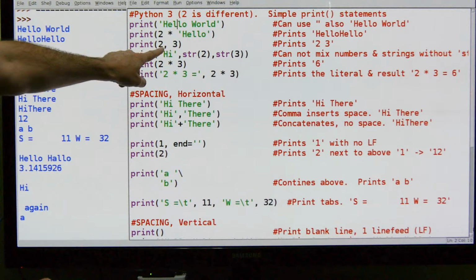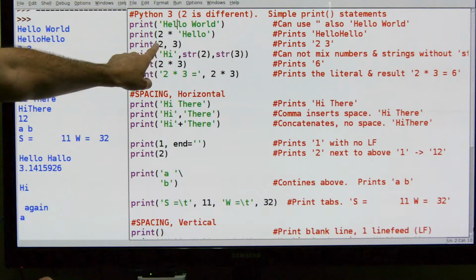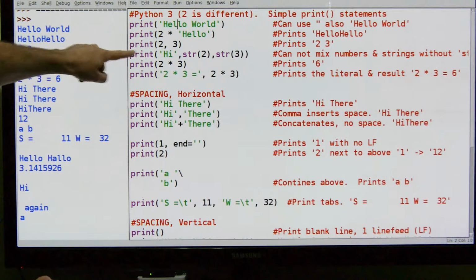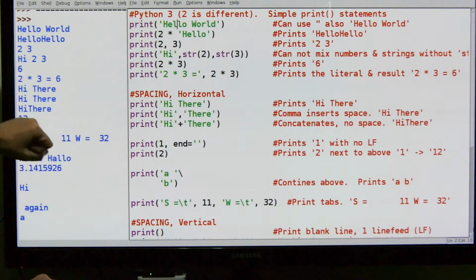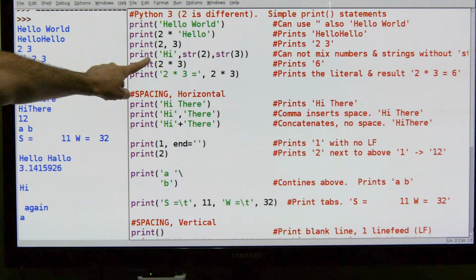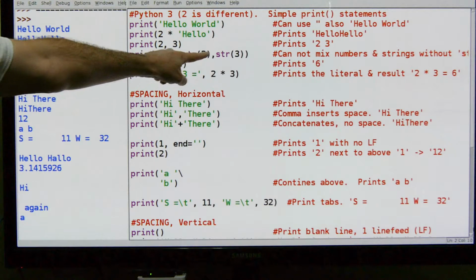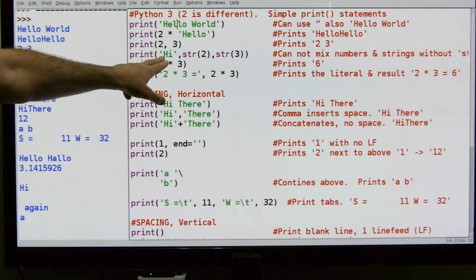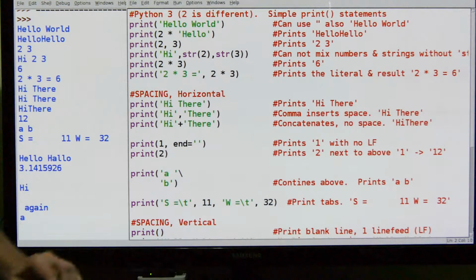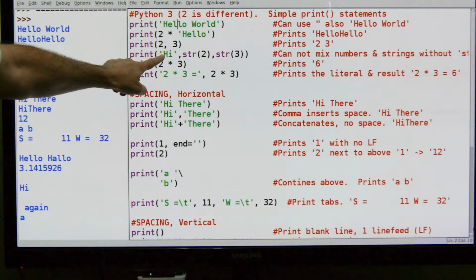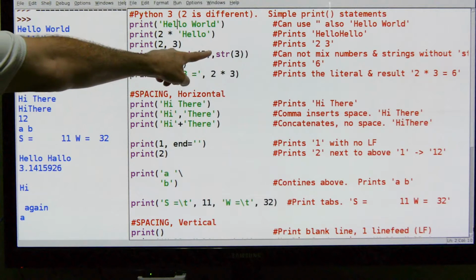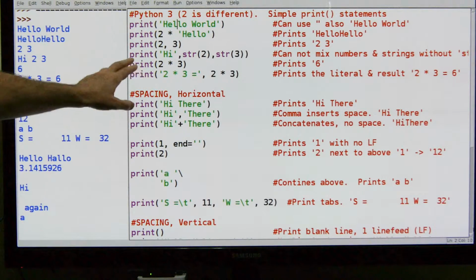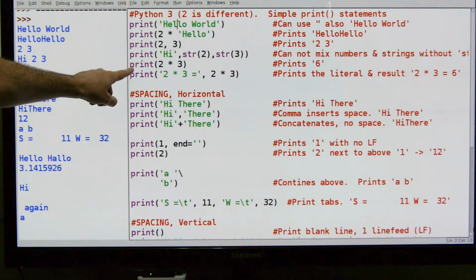The next one just reminds me that I can print numbers without anything special about them. And it prints the 2, 3. Notice it ignores the comma. The next one prints hi, string 2, and string 3. Now why did I do that? This is a reminder that I can mix text and numbers, but I have to say string for the numbers, because if I don't, it'll blow up and give me an error. So this is my memory device for that.